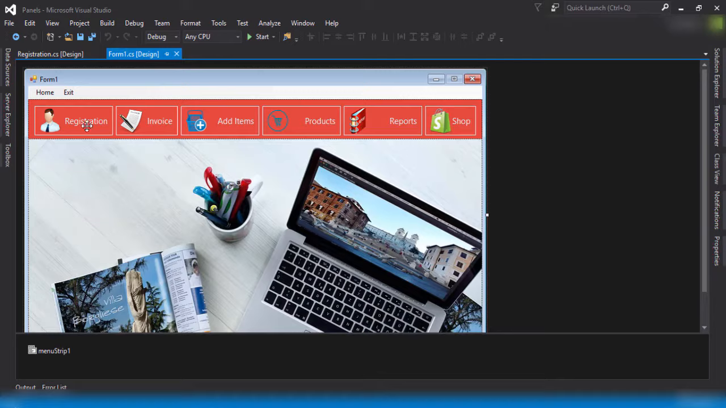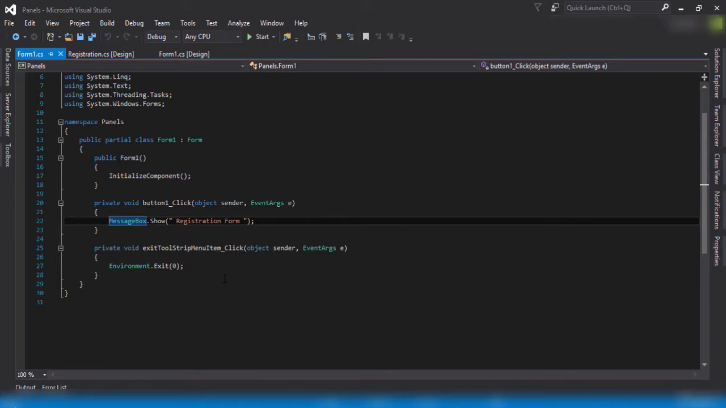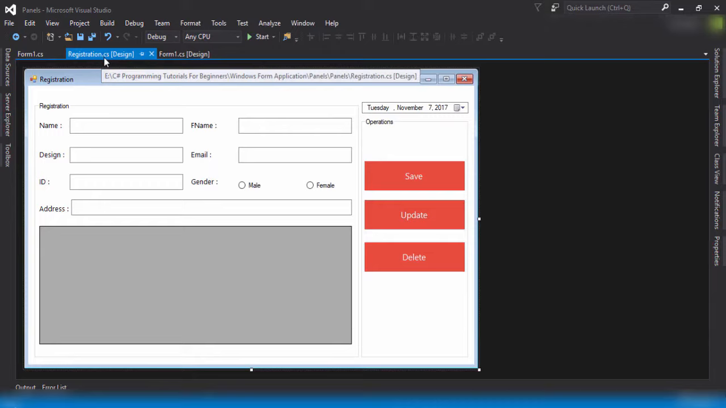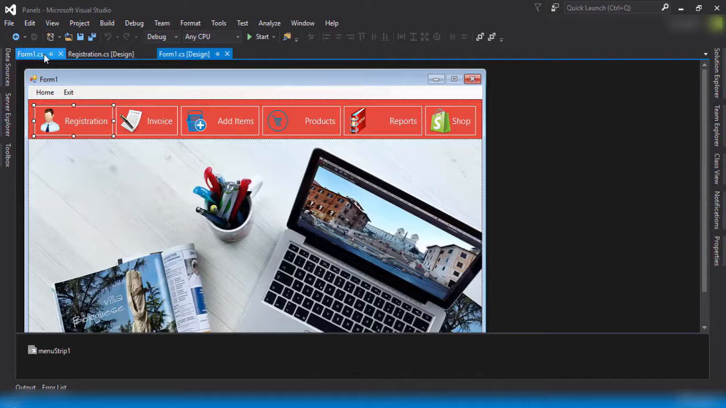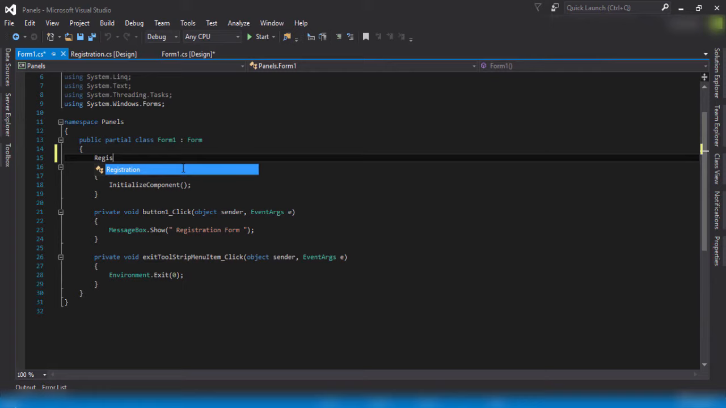So what I can do, first step, you need to double click on the registration to generate the event, then you need to make an object of another form like registration. This is another form, namely registration. So I need to make an object, so I go to form and make an object. I write registration RJ equal to new registration.